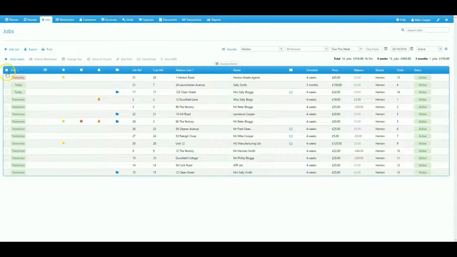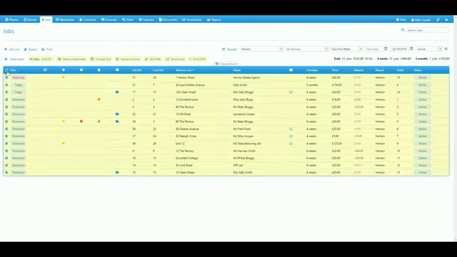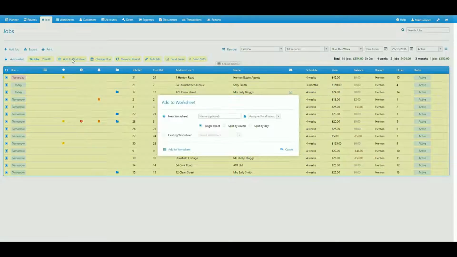To do that, use the Select All checkbox in the top left-hand corner of that jobs table. You'll notice it highlights all of those jobs and gives us an option at the top that says Add to Worksheet, which we click on. So this brings up the Add to Worksheet window, where we have the option to name our worksheet, which we'll do. If you have an account with multiple users, you then have the option to assign that worksheet to a specific worker, or alternatively, you can leave that assigned to all users so that everyone can access it. We then just need to select Add to Worksheet.